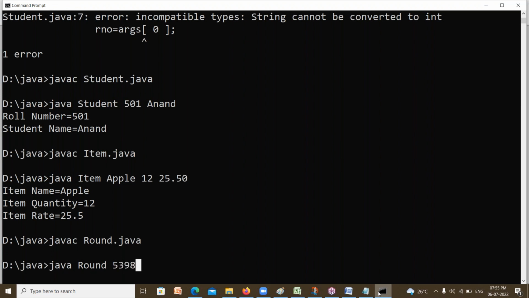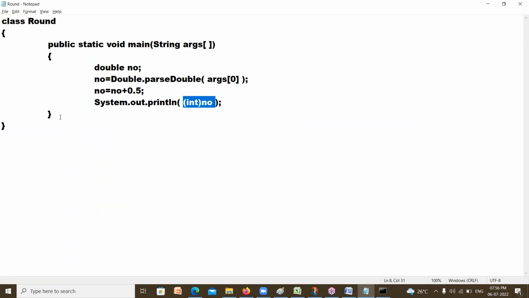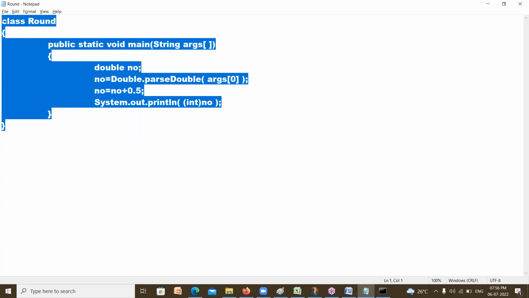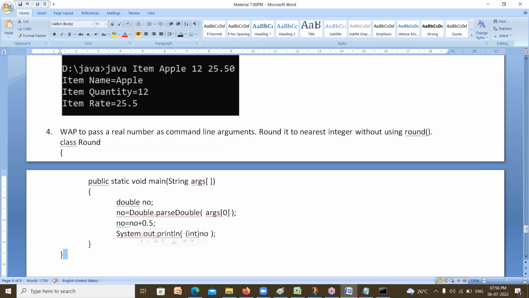My number is 5.97898. What is the nearest integer of 5.98? 6. Your answer should be 6. See, your answer is 6. Got it? Right? So it is about the program. Is it clear? What is the logic to convert a number to the nearest integer? Just add 0.5 and convert to integer. That's it.